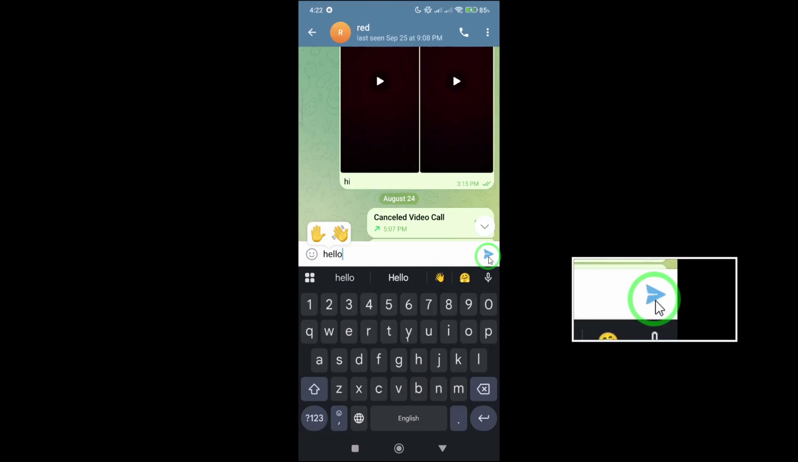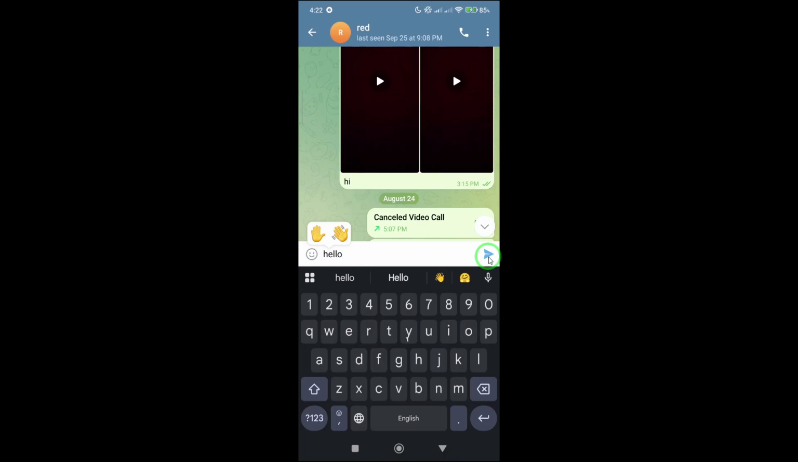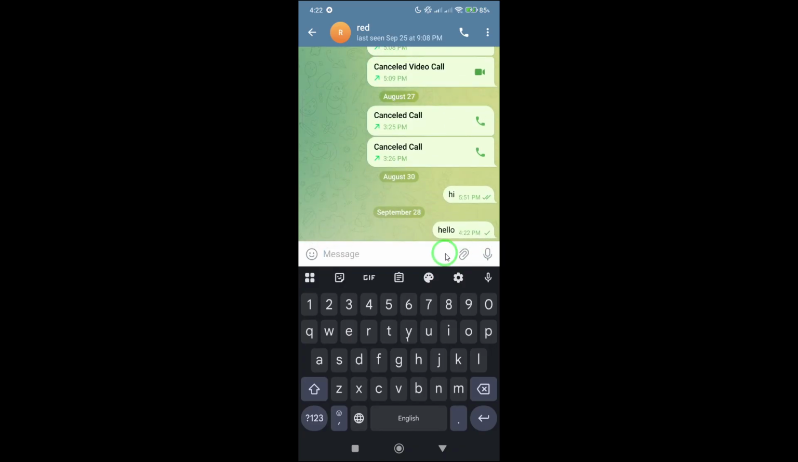After your message is ready, the next step is to send it. On the right-hand side of the message box, you'll notice a small paper plane icon. This is the send button. Go ahead and tap on it, and your message will instantly be delivered to the selected contact or group. You'll know it went through because you'll see it appear in the chat window immediately.